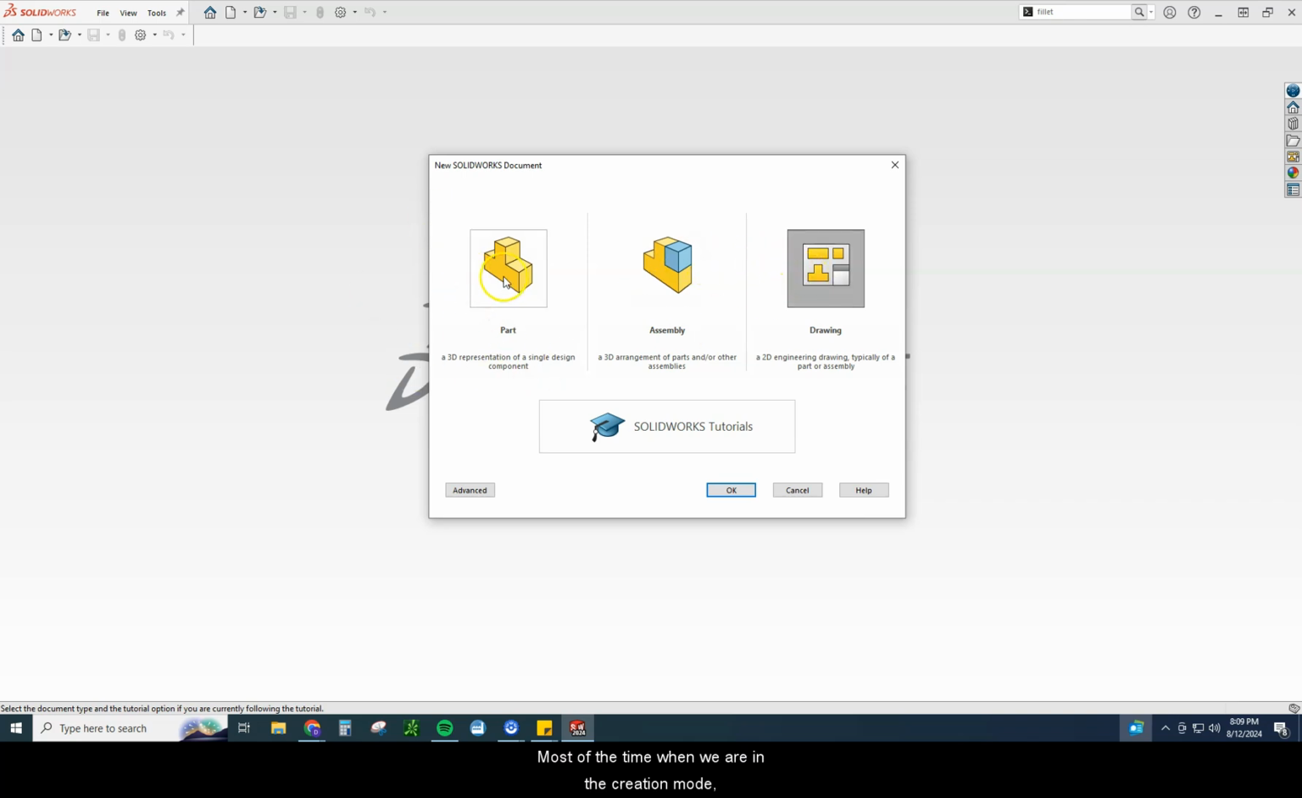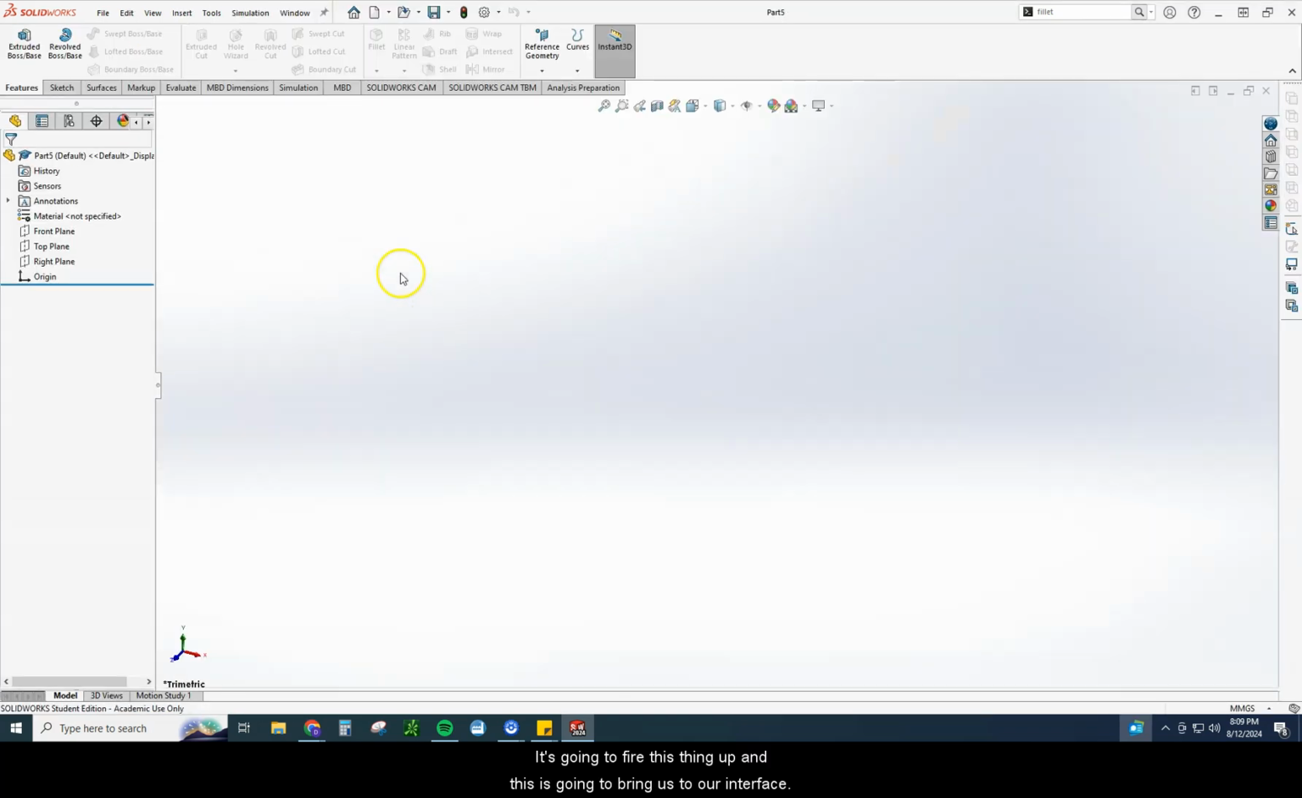Okay, so most of the time when we are in the creation mode, we're going to be doing a part. So I'm just going to hit part and hit OK. It's going to fire this thing up, and this is going to bring us to our interface. We have a couple main menus that you're going to hear me reference over and over again as we're going through this process of learning how to use SolidWorks.